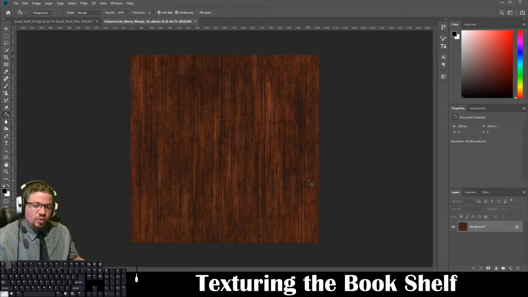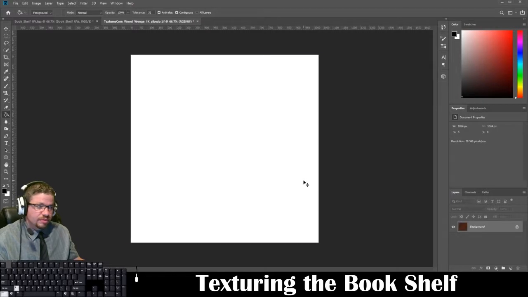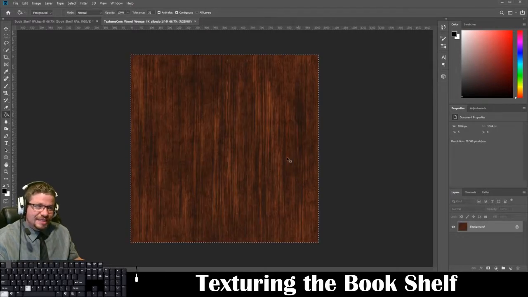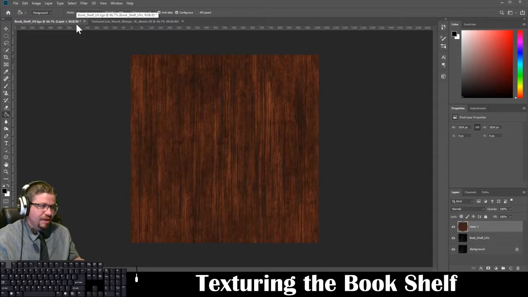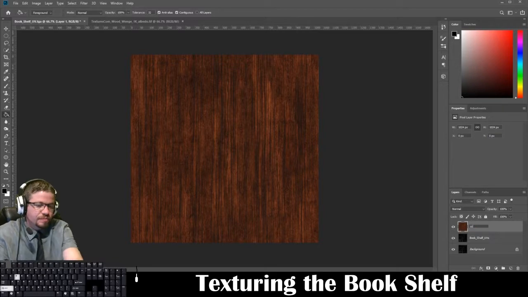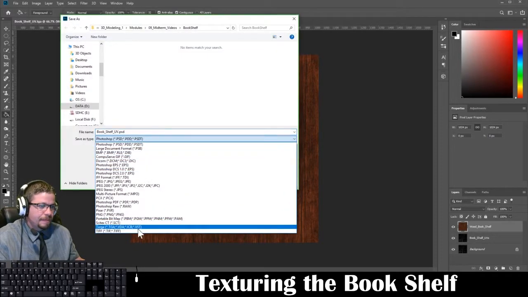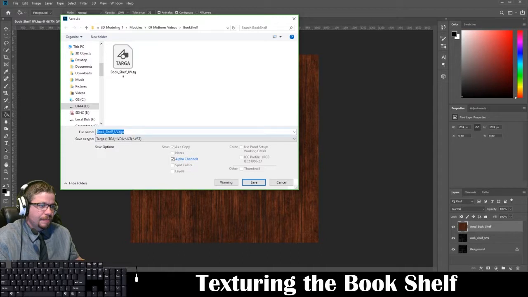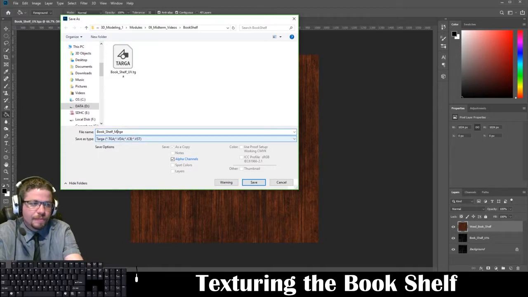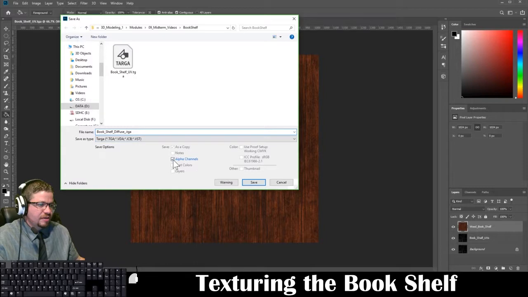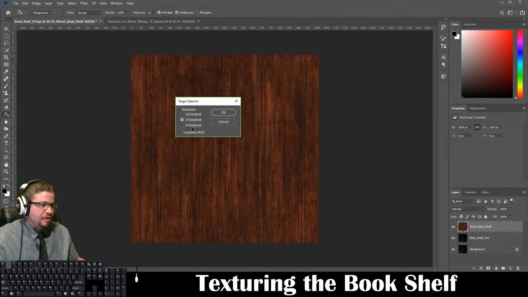So I'm going to hit Control A, Control C. I'm going to go back over here and do Control V. And you'll notice it's the exact same size as this. So just to show you what this would look like. That's fine. Diffuse, and turn off alpha channels and click Save. And 32 bits a pixel and OK.